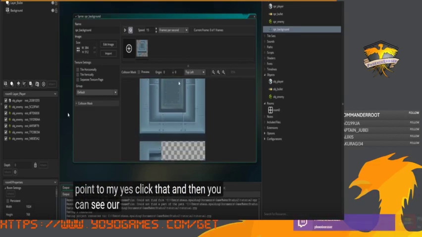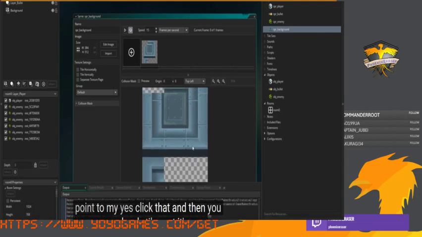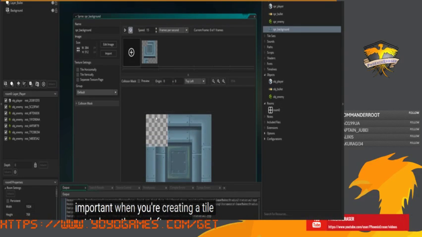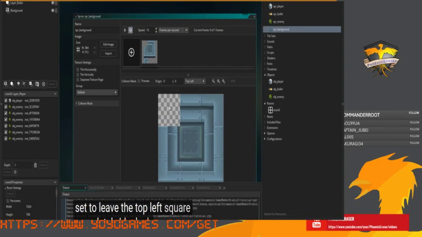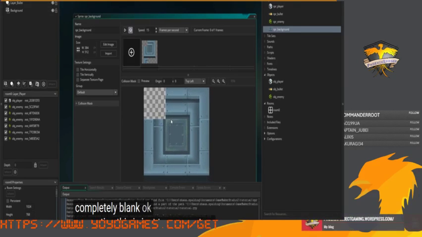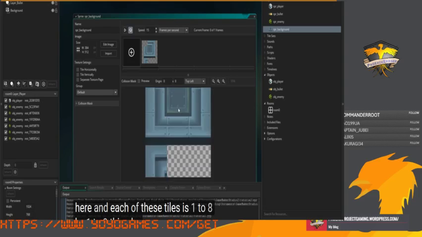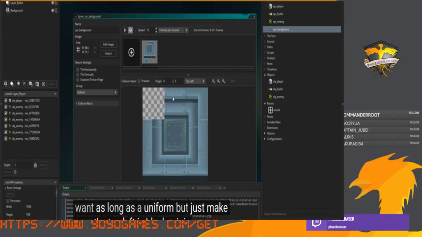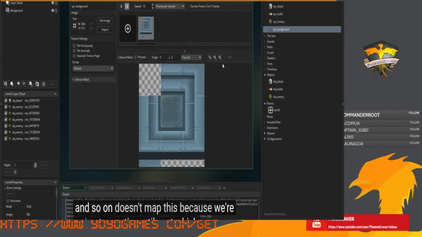And then you can see our lovely tile set. It's very important when you're creating a tile set to leave the top left square completely blank, okay? You notice this is just transparent up here, and each of these tiles is 128 by 128. They can be whatever size you want as long as they're uniform, but just make sure the top left is blank. Origin point and so on doesn't matter for this because we're going to use it as a tile set, which you'll see in a minute.